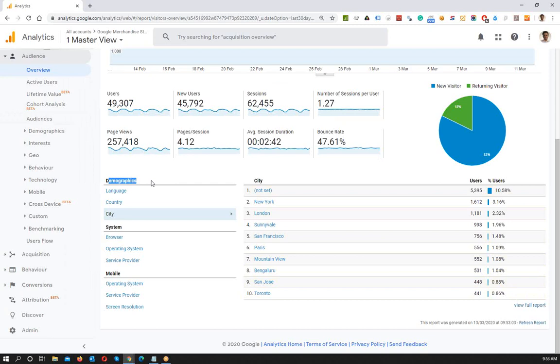What browser are they using? What operating system are they using? Who is their service provider? Is this Jio, Airtel, BSNL? What service provider are they using? And if people are accessing your website via mobile devices, then again we have a dedicated report for them, like what's the operating system, who is their service provider, and what's the screen resolution, etc.